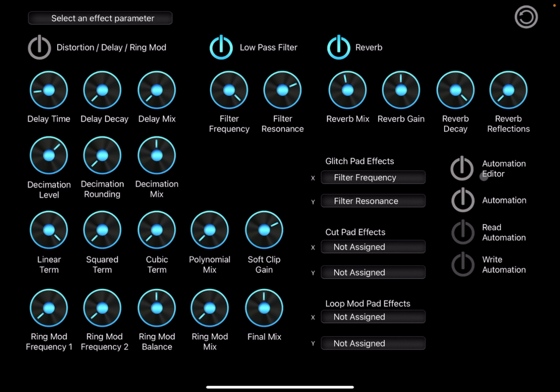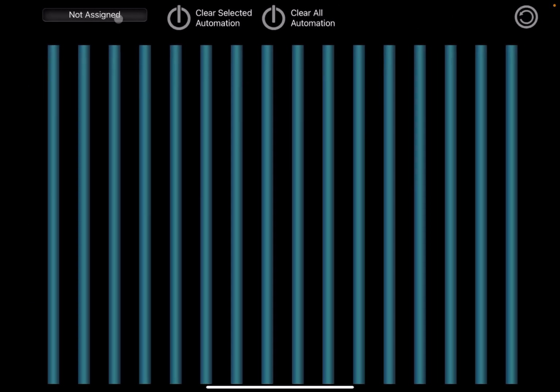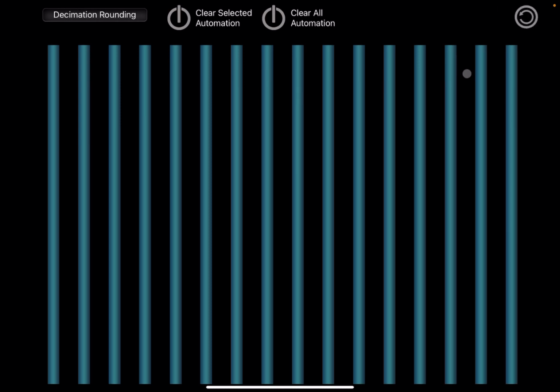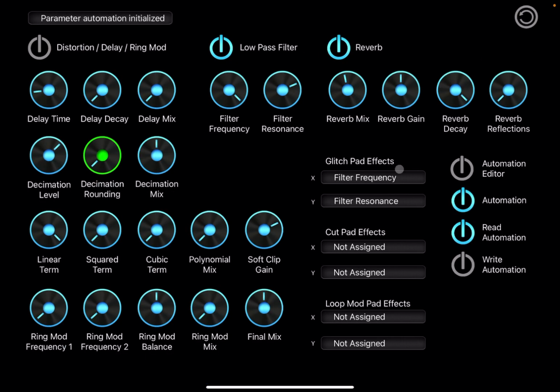Now, you have other things here that you can do. You can go inside an automation editor, which shows you for each of the parameters what automation has been created, of course. So you can select one, you can see why it works. You can clear the automation or all the automation or the selected automation. You can go back to it.